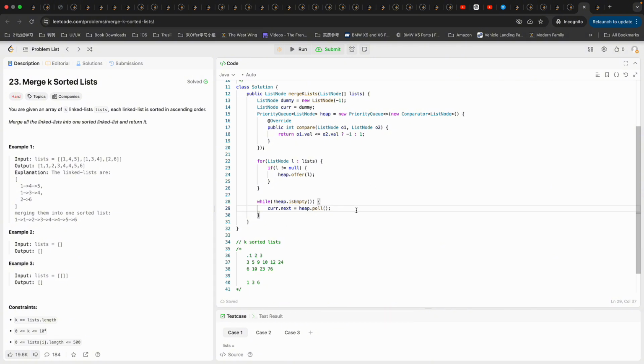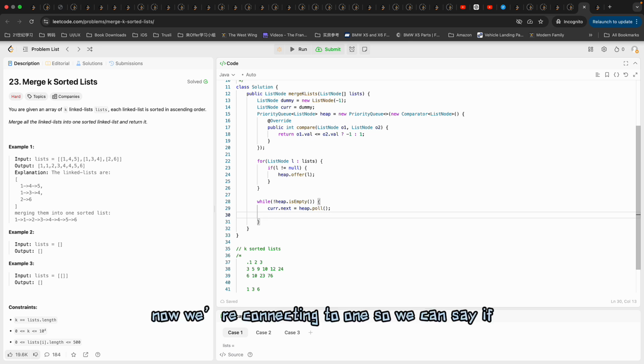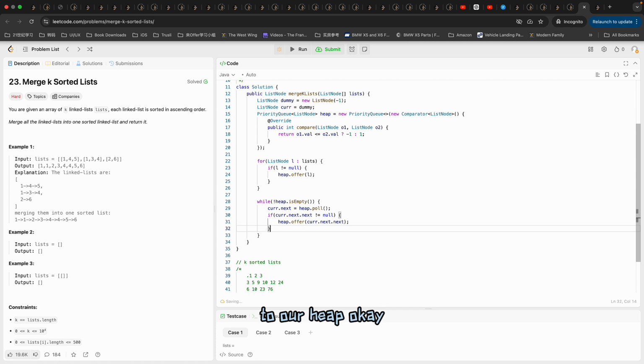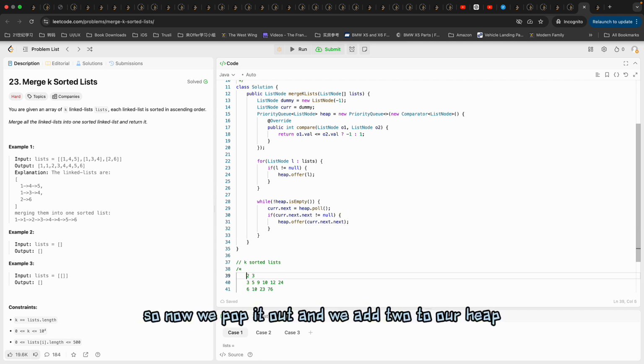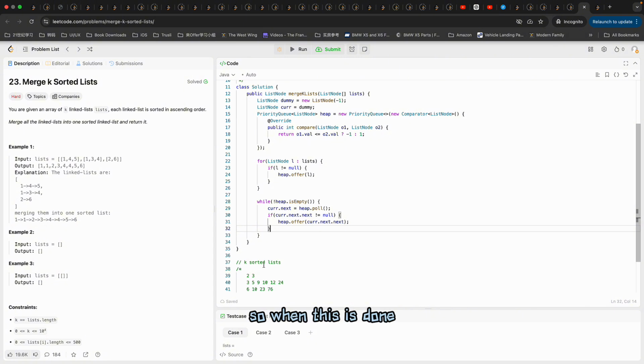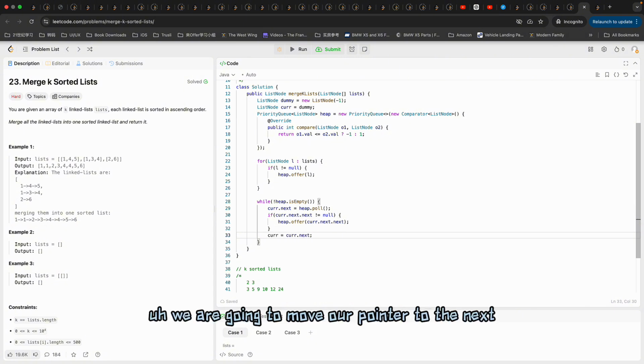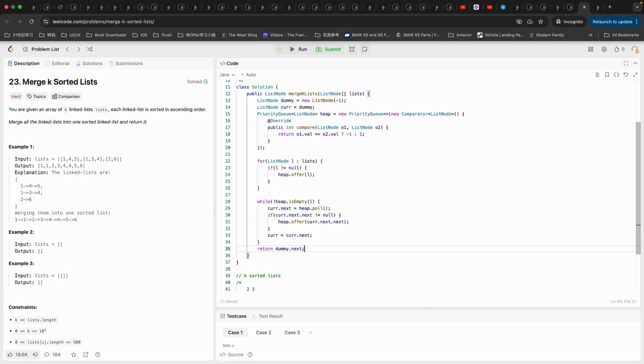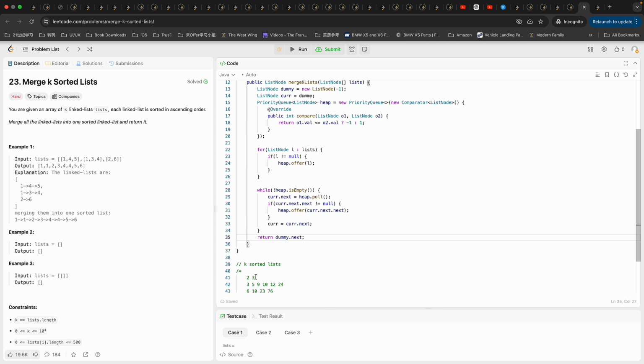So now we're connecting to 1, so we can say if cur.next is not null, we're going to offer it to our heap. So now we pop it out and we add 2 to our heap. When this is done, we are going to move our pointer to the next. And lastly, we're going to return dummy.next. So this should give us everything that is not null.